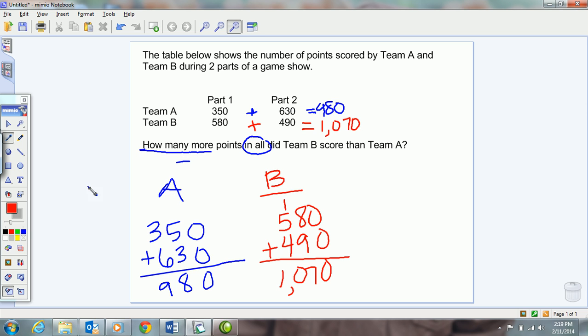Now what I'm going to do is I want to know by how many more points did Team B win? So that's where my subtraction comes in. I will do 1,070 minus 980.